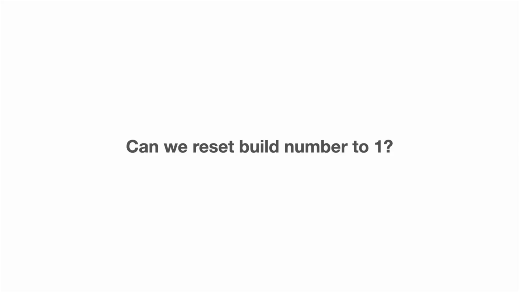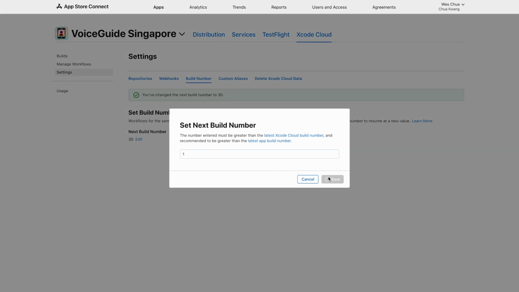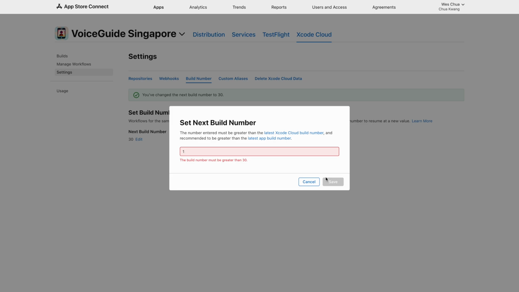But what happens if we try to reset the build number to 1 or set it to a number smaller than the current build? Let's find out. It turned out that you can't do this because the build numbers must always increase. This requirement ensures each build remains uniquely identifiable and preserves a clear sequential development history. This limitation in Xcode Cloud contrasts with the manual deployment process where you might have more flexibility with build numbering.